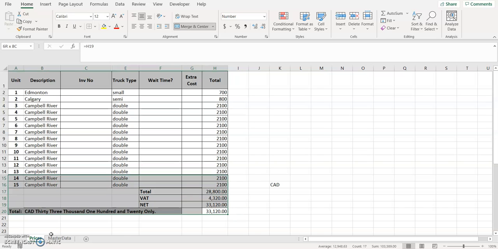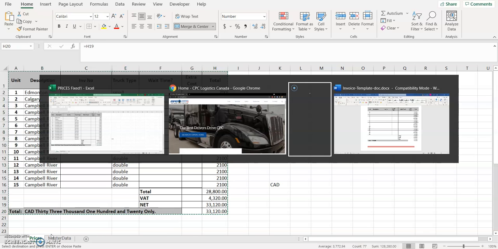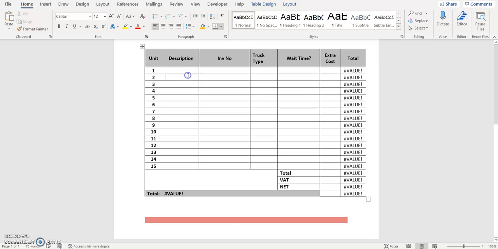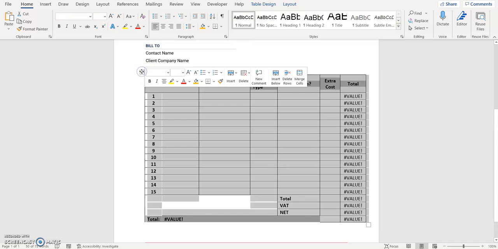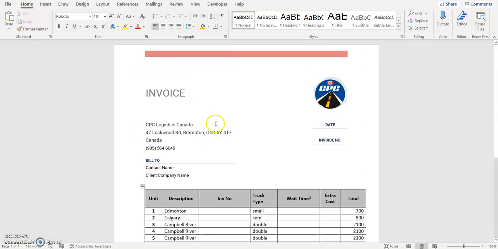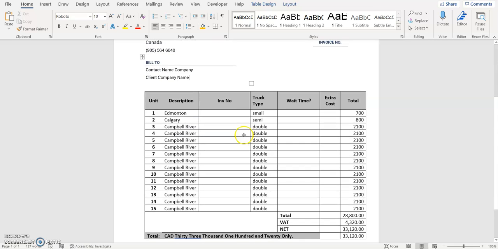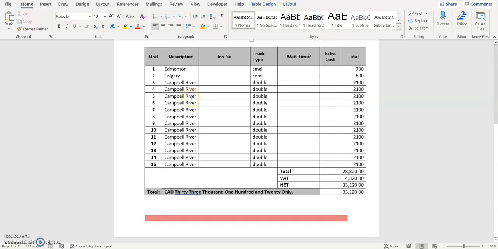Okay, once that's all done, you want to copy your data and invoice it. So I've created an invoice sheet for them to use. This would be here. This is their company logo, CPC, just where they're located, phone number, and then they'll bill to whoever the person is. You'd write their name here. So company, and then the client's name. And yeah, you just fill in that information right here.